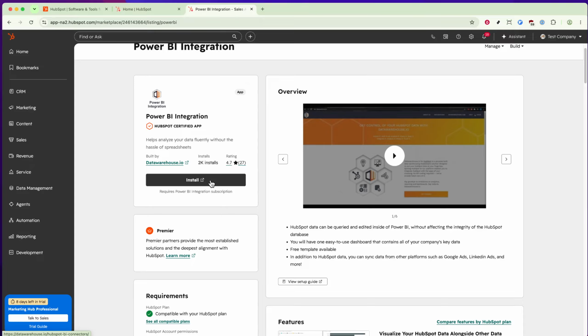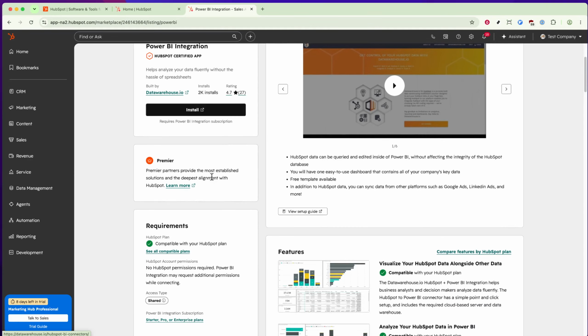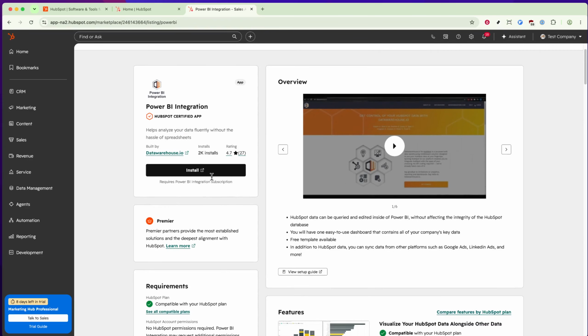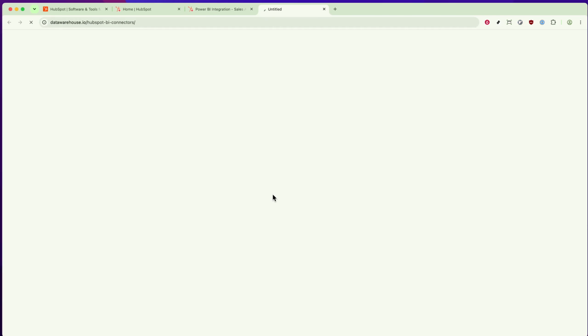If you encounter any issues, don't worry. HubSpot support resources can often help troubleshoot common problems. After the integration is set up, you can return to the Marketplace section in HubSpot whenever you need to manage or adjust your integrations. For instance, if you ever want to update your data settings or disconnect the integration, this is where you'd go. And that's it.